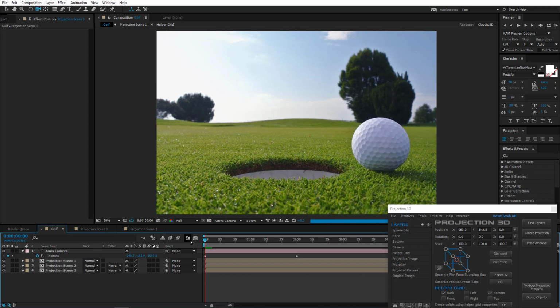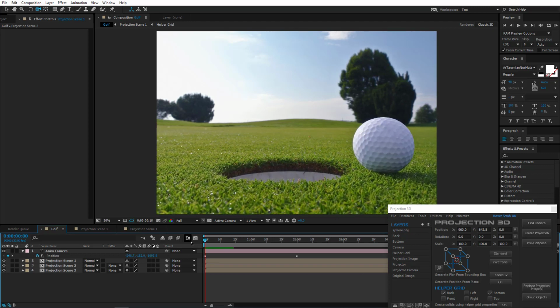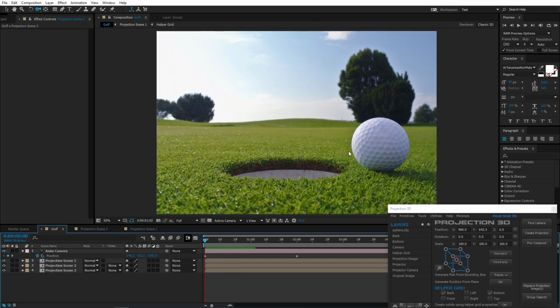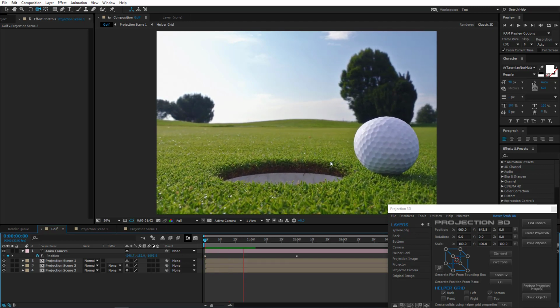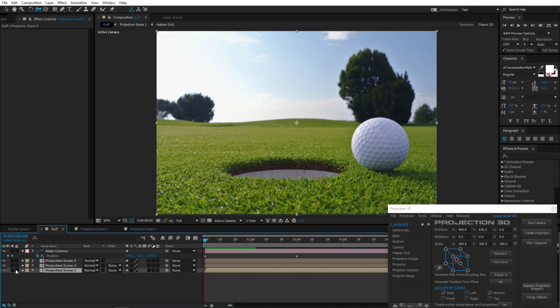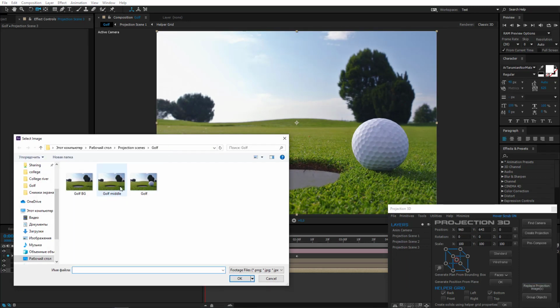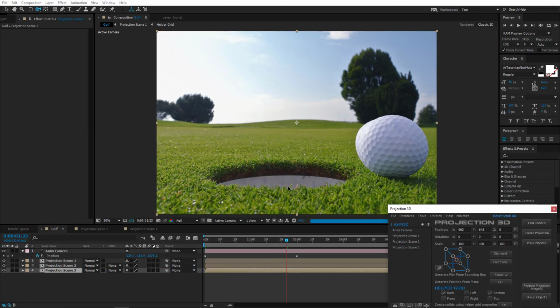Alright, now let's pre-render. We can see the stretching ball from Projection Scene 3 from behind, so we gotta remove it from there. To do that, click Replace Projection Images. So here, I already have something cooked up. I removed the ball in Photoshop in advance and saved it as a separate image. So all those assets are included in this tutorial and you can download them. Alright, so now I just select this and press OK. See? Nothing sticking out from behind. Awesome!